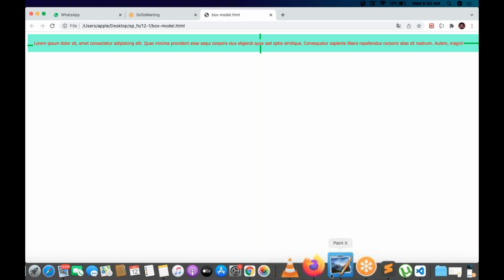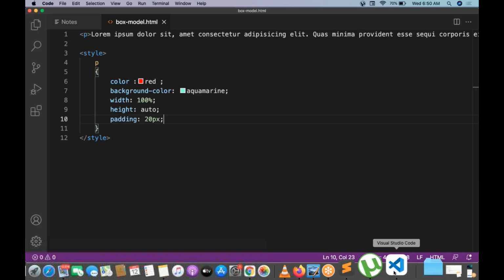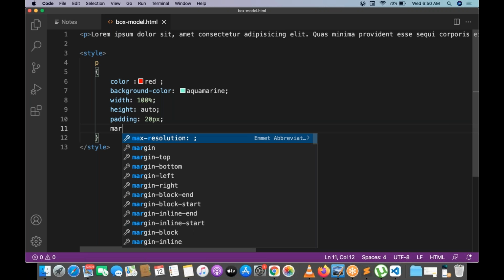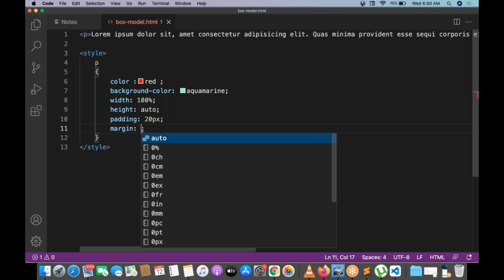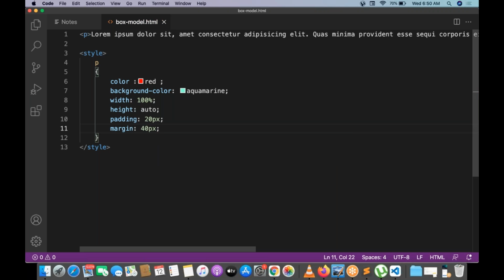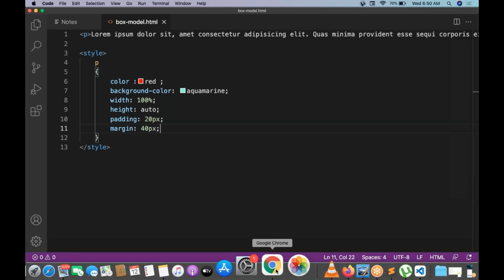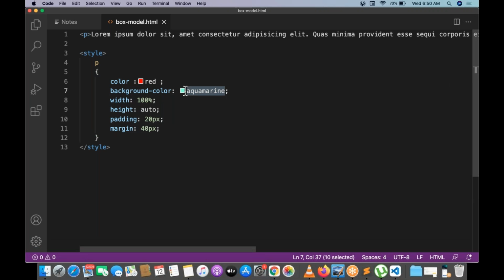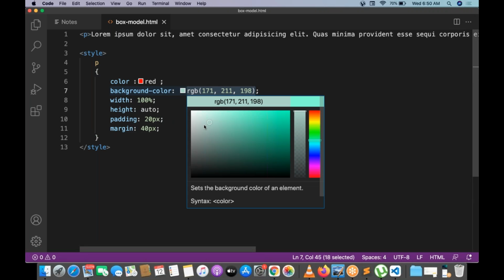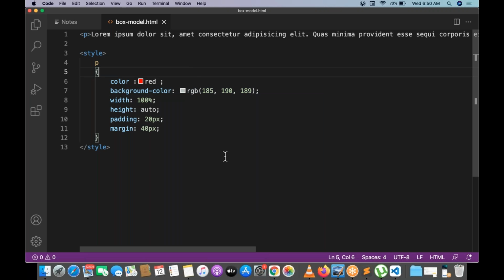And now we try to go with the margin. Where is the margin? Where is the margin going to be applied? Let me write a margin now. Margin 40 pixels, all sides. Now the background color is not good actually. Now I'm giving padding, I'm giving margin. So width I'm giving, height I'm giving, padding I'm giving, margin I'm giving.